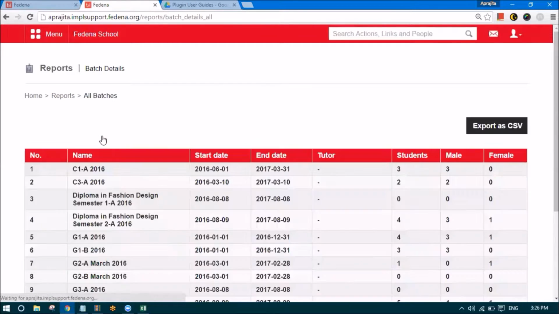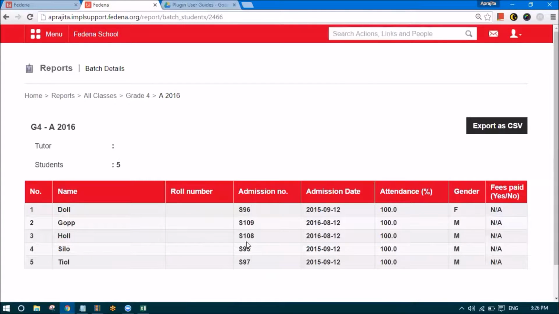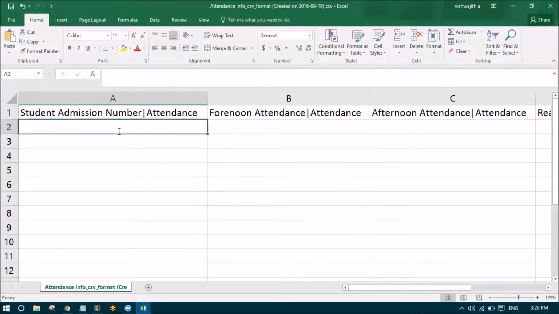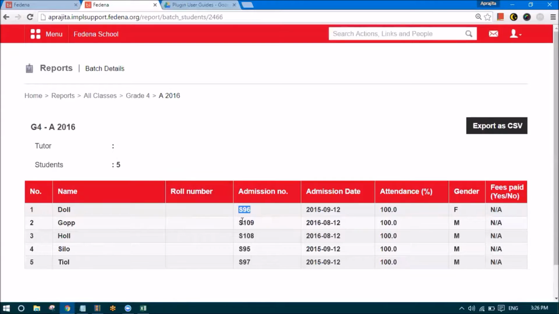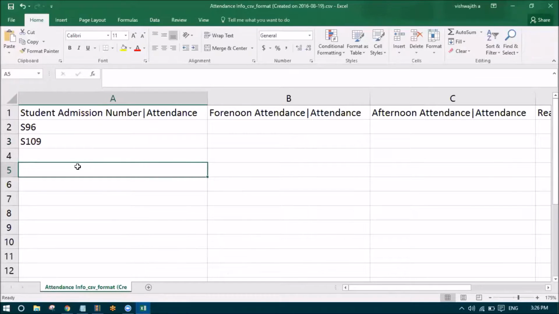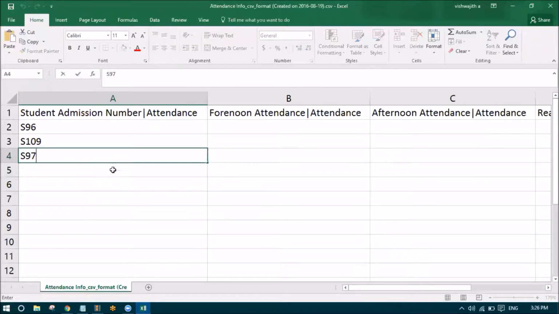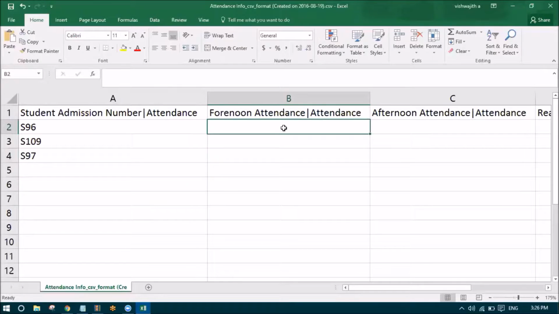So I will go to the batch and open this batch, which is grade 4. And here I can see the list of all the admission numbers. Let's say I want to mark this student absent, which is S96. I will put this here like this. Let's say another student was absent, and this student. So we have 3 students that I want to put the absenteeism information for here.